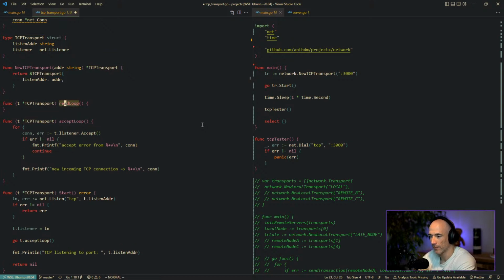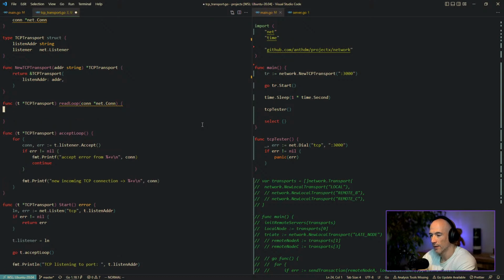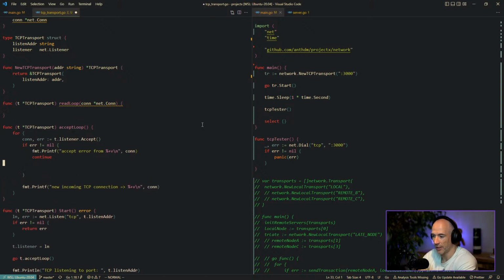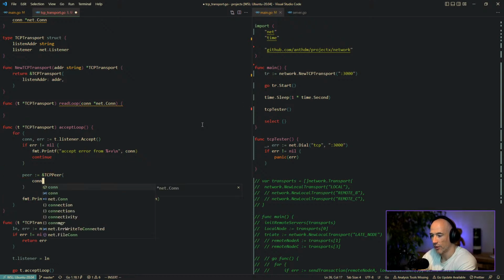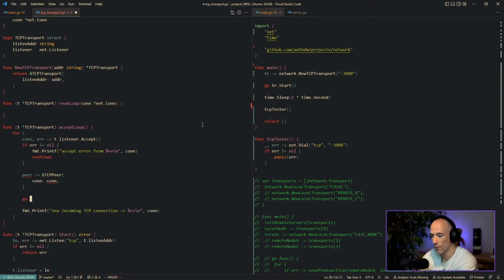Read loop. And what do we want? We want a connection, net.Conn. Or maybe we want a peer. That's a good question. So basically we are in this connection here. We could say peer is going to be a TCPPeer. Actually, do I want pointers? Yes, I want. TCPPeer, the connection is going to be this connection. And then we could say go readLoop, and we pass in the peer.